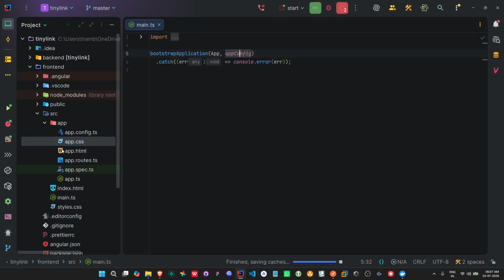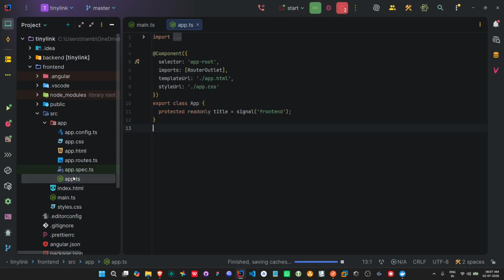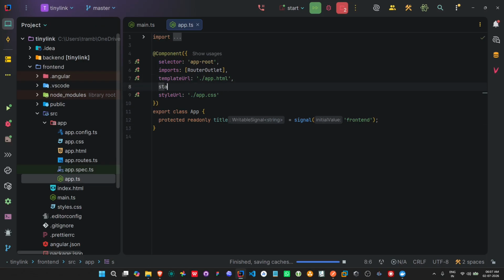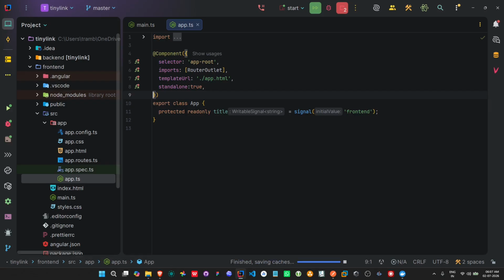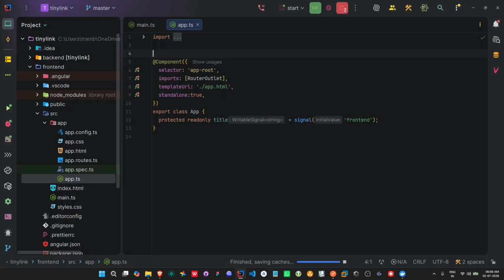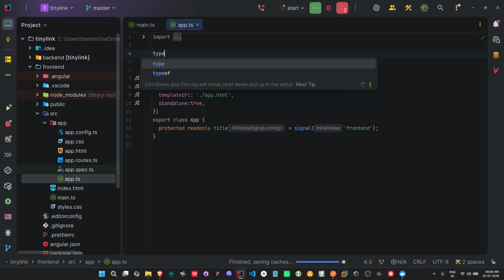App.css we don't need, so we'll be going to app.ts, and let's keep this as standalone true, and then let's remove this style link because we are not going to need it. Okay, fine. Now inside our app.ts, let's just create some types first, which we are going to use.